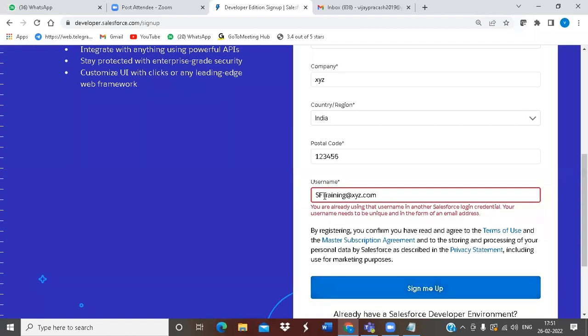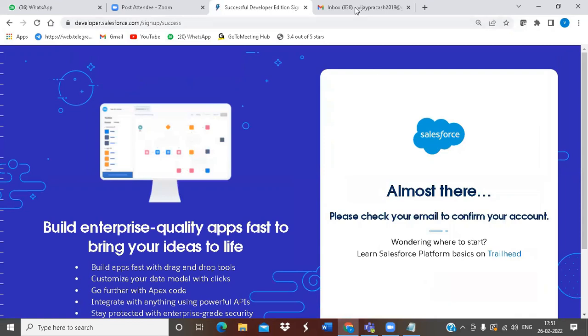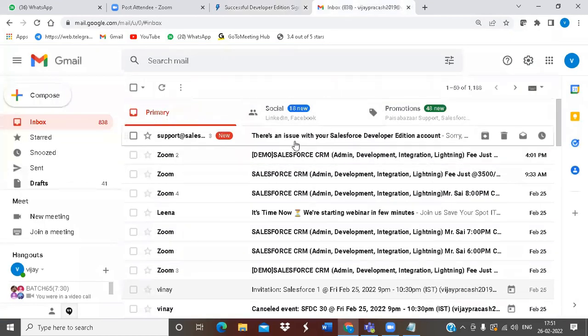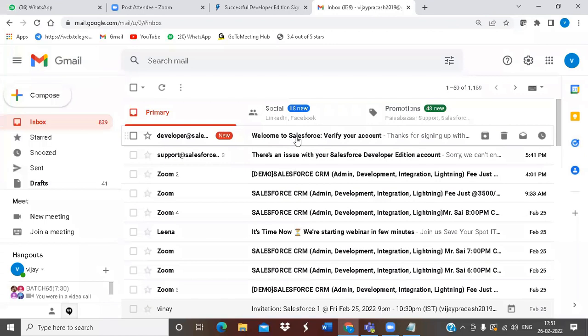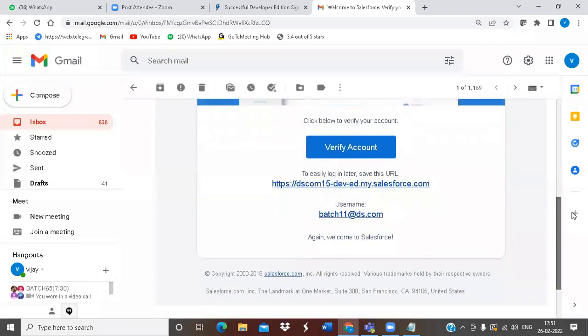Hey, what is this? Got it. There is an issue with Salesforce Development Edition. That's the problem, guys. What is the message you got? For me also the same message. Yeah, now I got. No issues. It's a server problem. It's not our problem. Okay? Please remember this point.